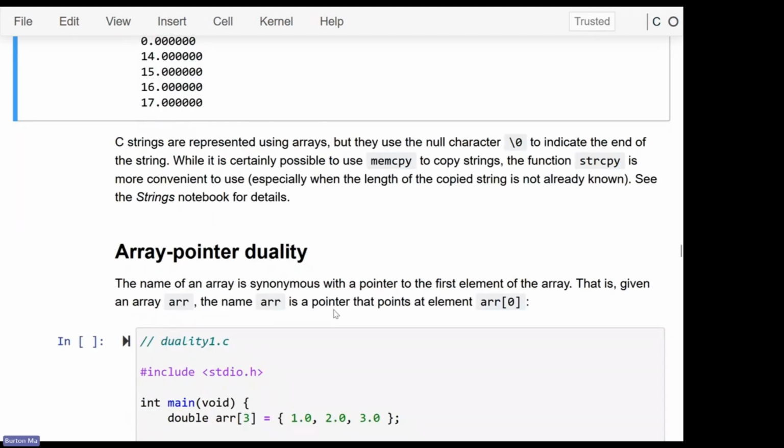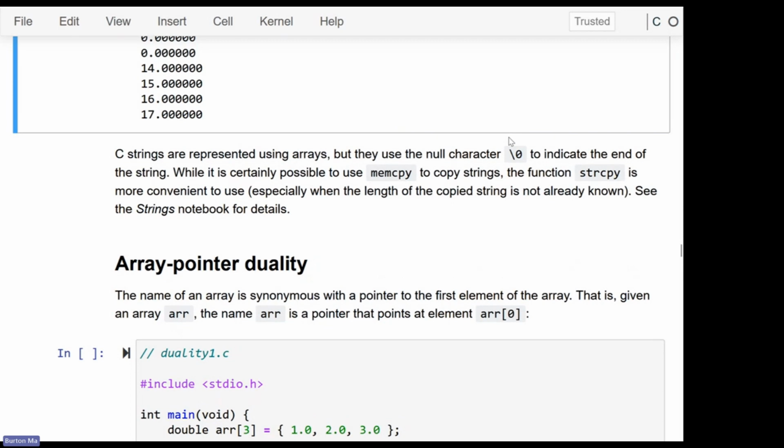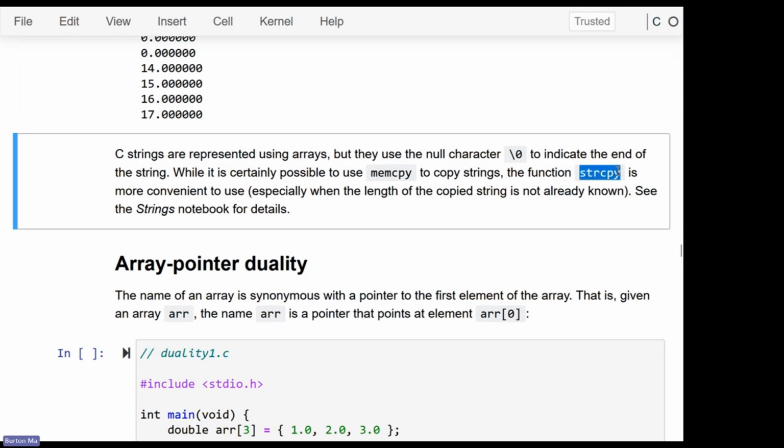Okay, so C strings are represented using arrays. They use the null character. Remember, the char equal to \0 indicates the end of the string. Now, you can use memcopy to copy strings. It works exactly the way you would expect it to. However, there's a special function called strcopy that's more convenient to use. So string copy copies an entire string into another string.